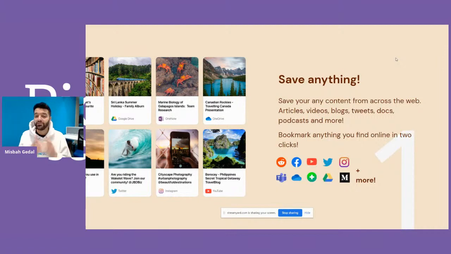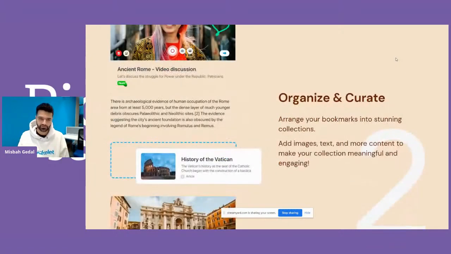So step 1 is save anything into Wakelet. Now, anything that you come across on the web, we're talking about tweets, Facebook posts, documents, podcasts, anything that you think is going to help your students understand a particular subject can be saved to Wakelet, and 90% of the time it's going to embed into Wakelet as well. I'll show you all of that in just a few moments.